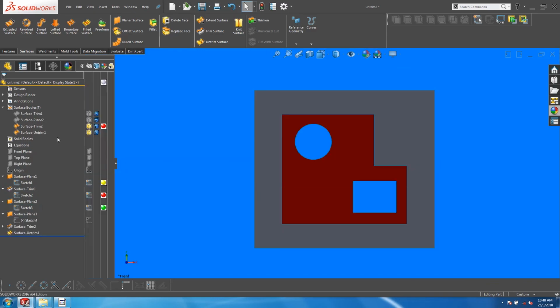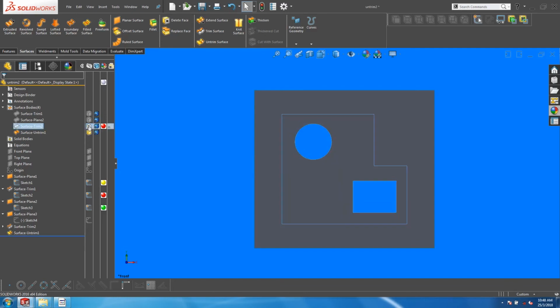Looking at the surface bodies folder, there are two surfaces. I've colored the original surface in red. If we hide the original surface, we can see the new surface.